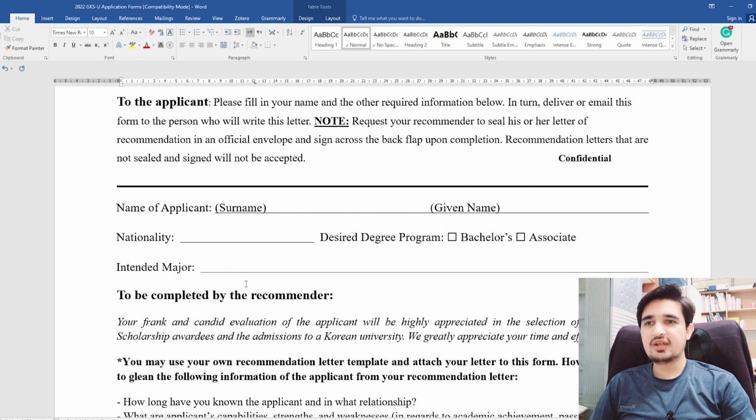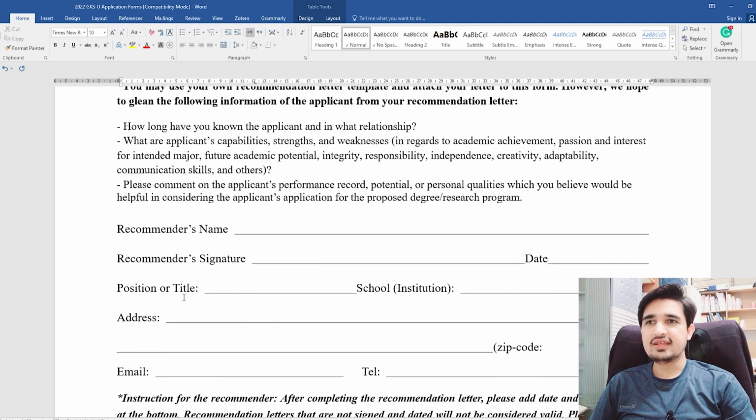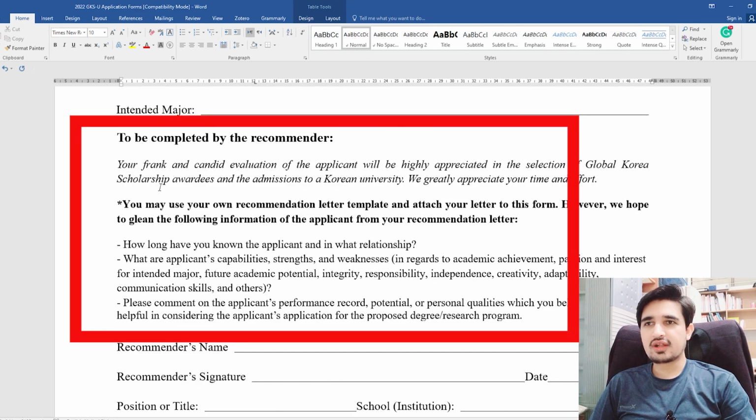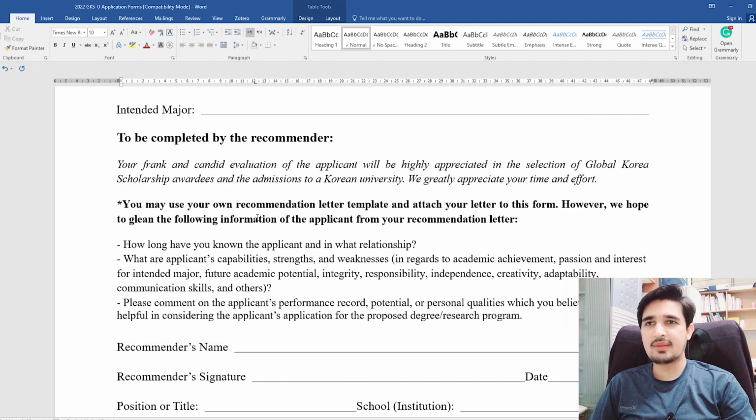This section is filled by the candidate and this section is filled by the recommender, who has to answer these questions. The recommender can also write his answers in this area by deleting these guidelines, so it depends on him. If he wants to write in this area, he has to delete these guidelines, or if he wants to write on a separate page, then he has to write on a separate page and attach it to this application form.